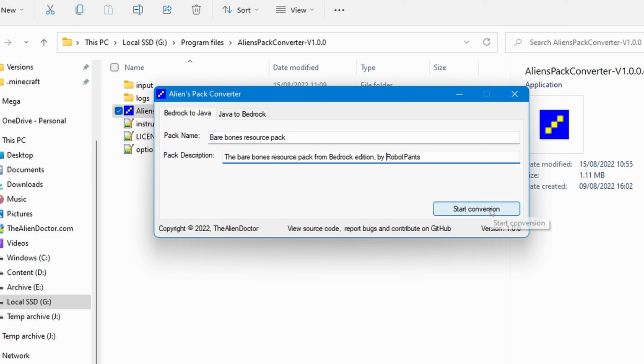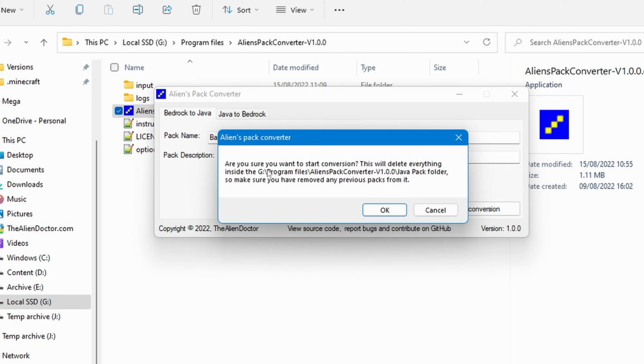Anyway, we're now going to hit the start conversion button, and this will, well, start the conversion. So it comes up with this prompt. It says, are you sure you want to start the conversion? This will delete everything inside this folder, so make sure you've removed any previous packs from it.